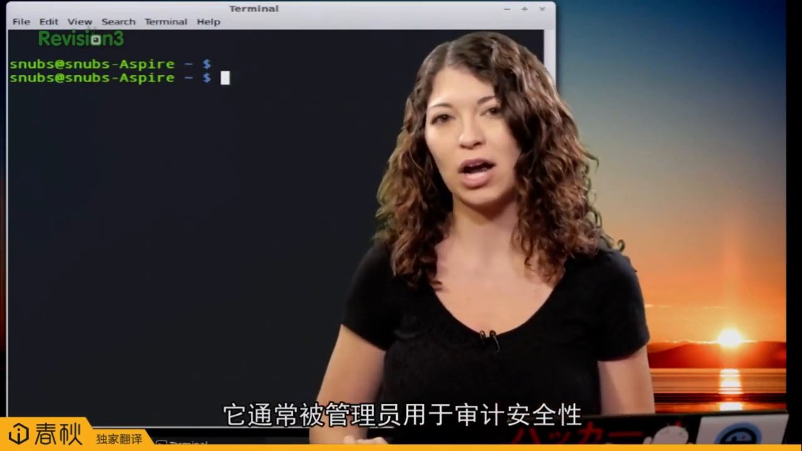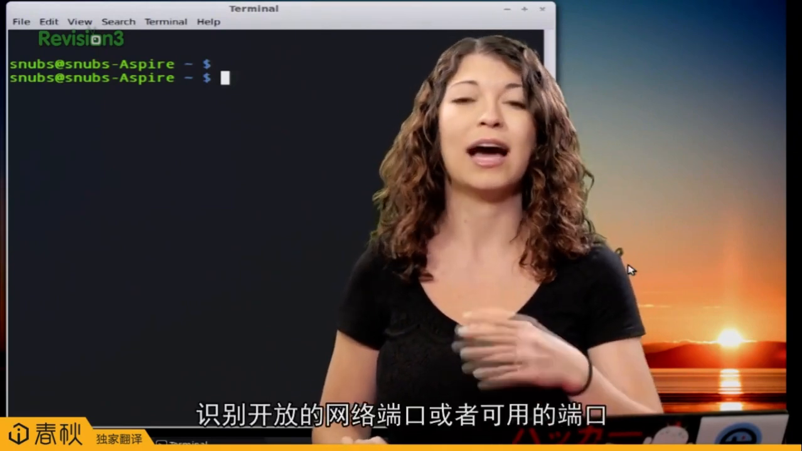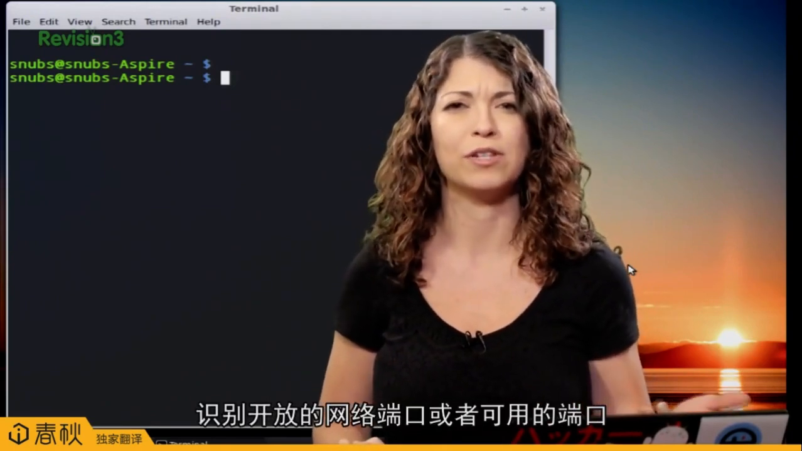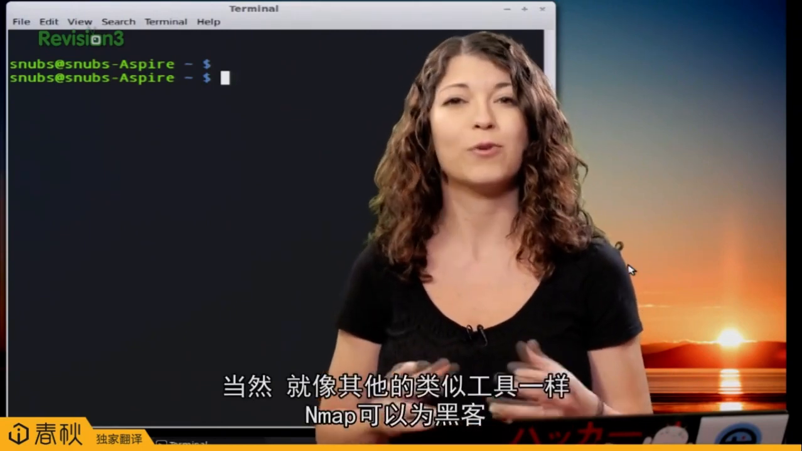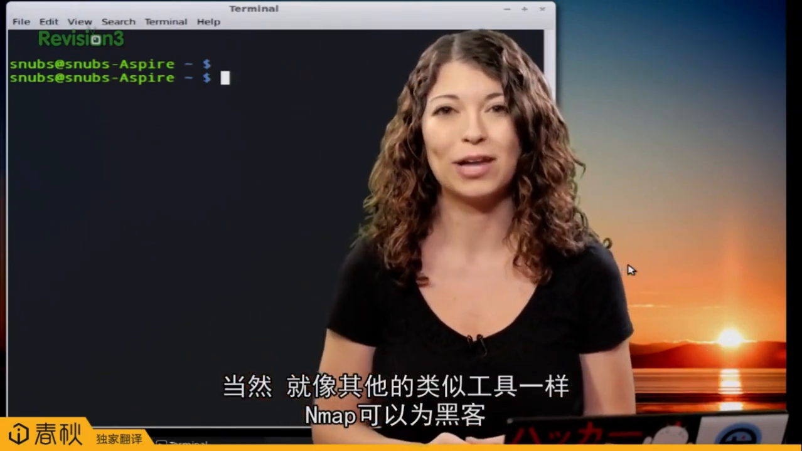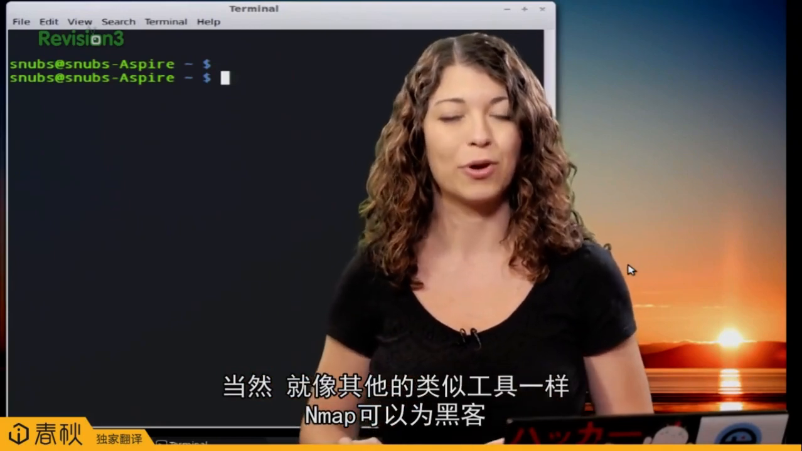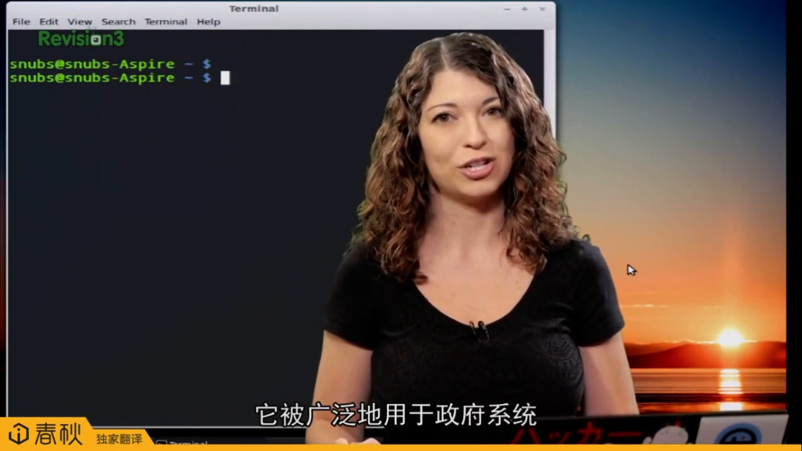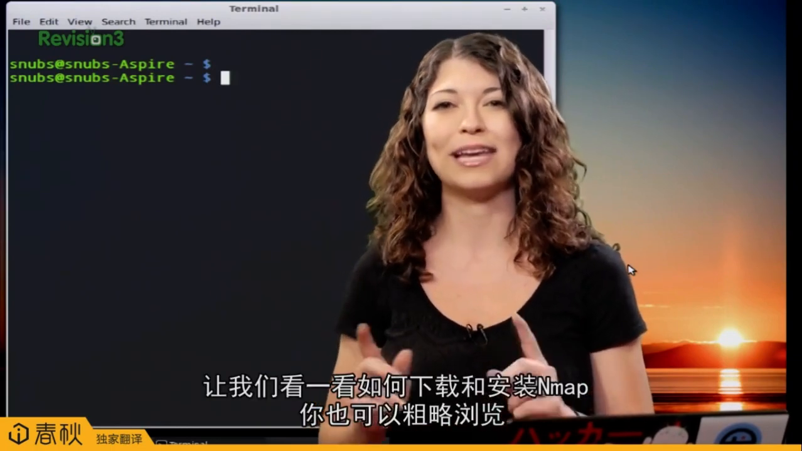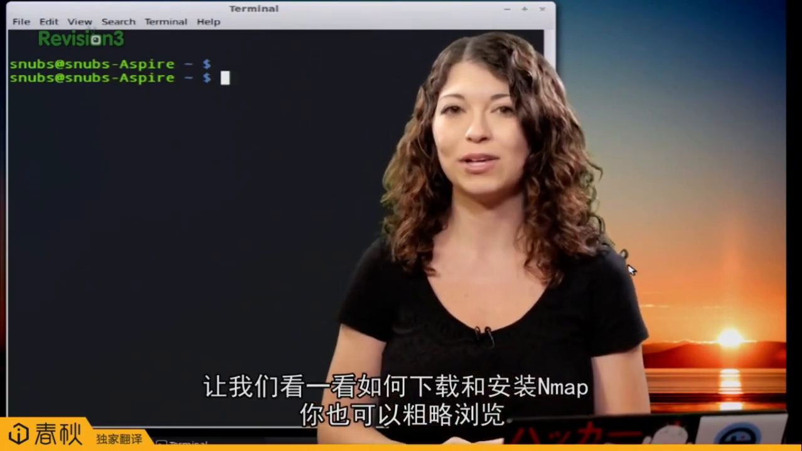It's usually used for auditing the security of a device or identifying open ports or network inventory, and you can also use it to identify new servers as well. Of course, Nmap, just like any other tool out there, can be used for black or white hat hacking and is widely used strictly for systems administration. So let's take a look at how to download and install Nmap as well as your first scan.